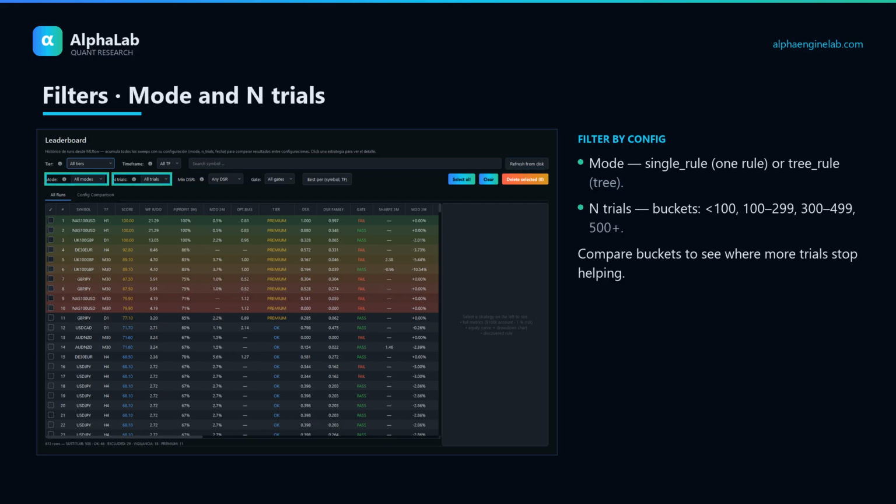The mode filter separates by discovery mode. Single rule is when Optuna directly optimizes a single rule: one feature, one threshold, and one direction. Tree rule is when a decision tree of maximum depth 3 is learned over all features and the path of the best scoring leaf is taken. The trials filter groups by Optuna budget into buckets: under 100, 100 to 299, 300 to 499, and 500 or more. It helps you find the point where raising trials stops improving the result.